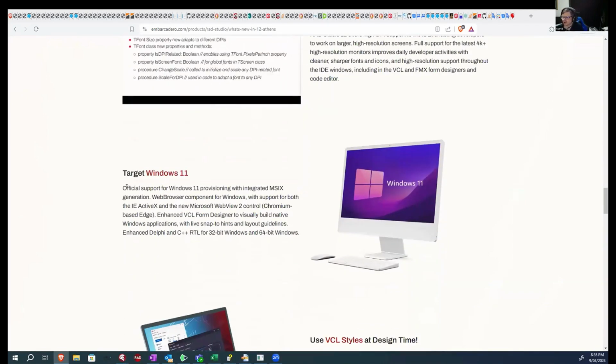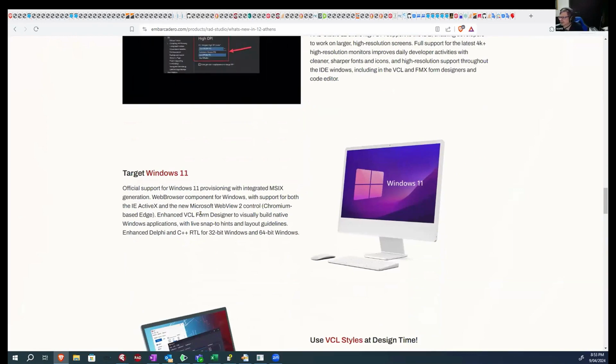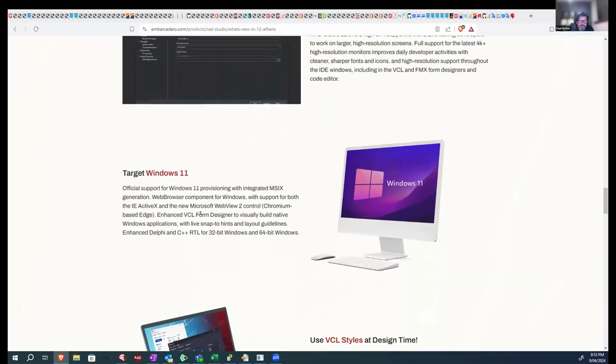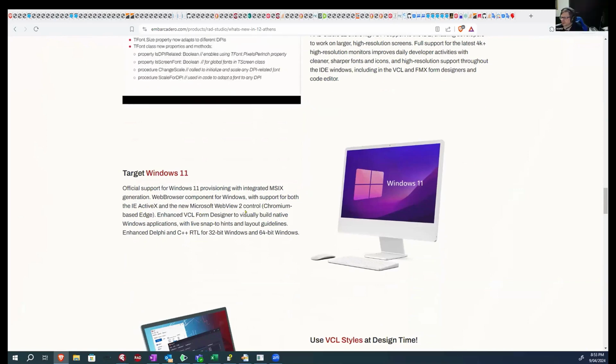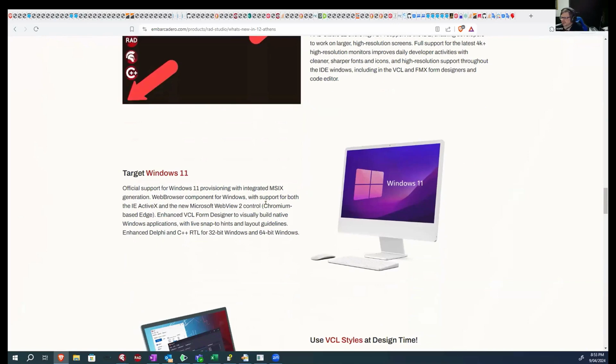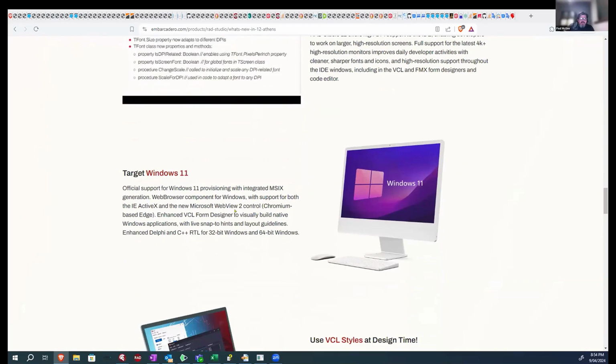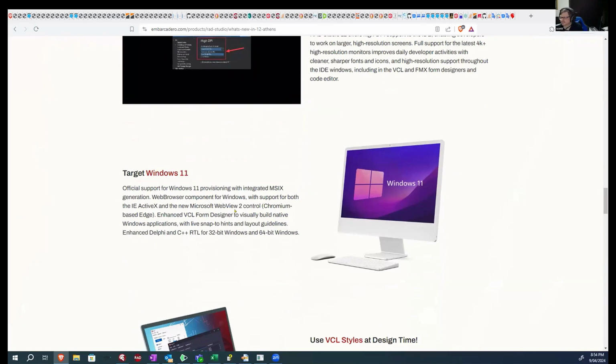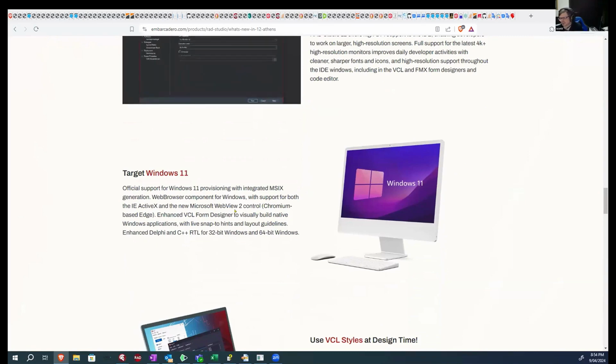Target Windows 11, I thought we'd been doing that forever, quite frankly. Web browser component support for both EI and new WebView 2. They've had that forever as well, but that was a Get It plugin. Is that now built in? I think you still get it through Get It. Okay. Get it through Get It. That's why it's called that.